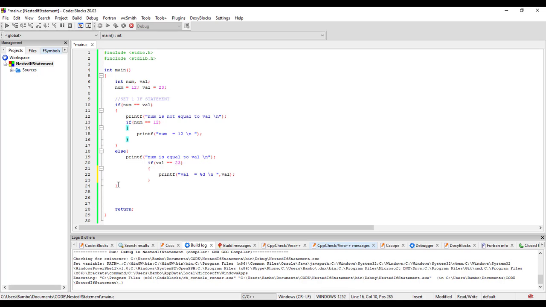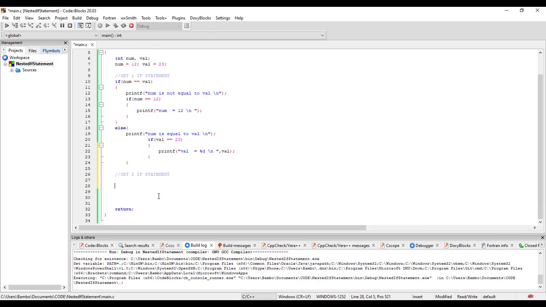So this is one way of working with our nested if statement, and we might want to have a second set of how we can work with our nested if statement. So we can select a set 2 of if statement, like that. In other words, we also want to be able to see how we can work with our if statement. So we can have another if statement that works with the same values or the same concepts, but in a slightly different manner.